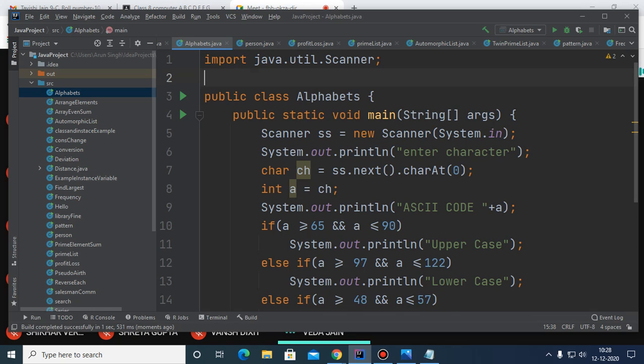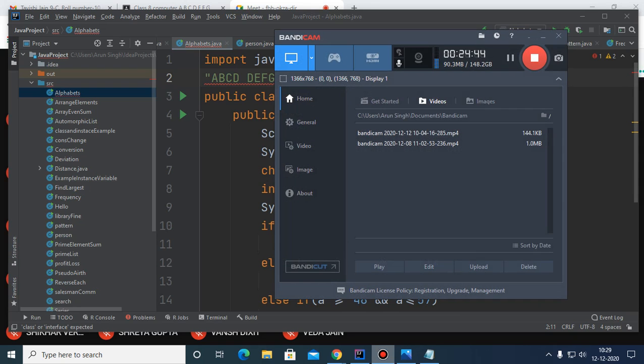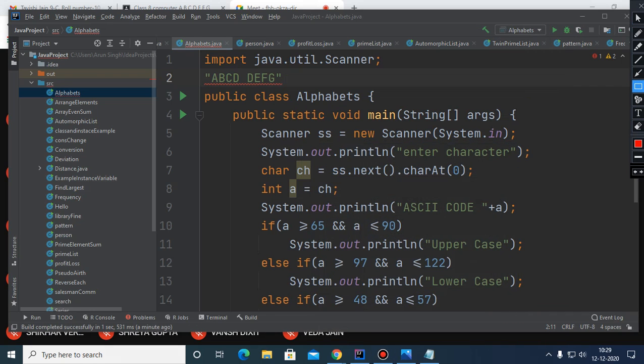Okay, ss.next, children. Suppose you have entered ABCD and DEFG. So there are two words here. I'm just going to tell you what this is. This is the first word, and this is the second word. So first of all, you have to remember that if you input a sentence also, the next function will receive only the first word, which is this. So with the help of the next function, you will receive ABCD.